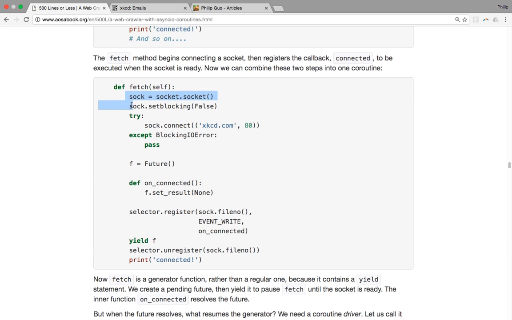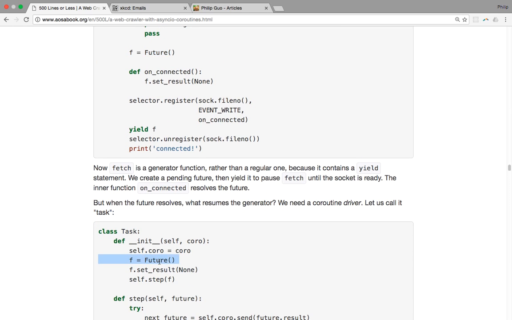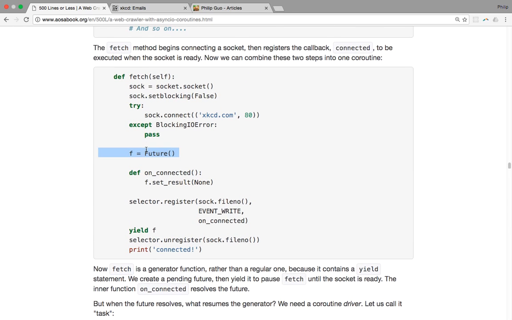We're going to initialize the socket. We're going to connect. We're going to create our own future, if you notice. So this is a separate future than the future down here, right? We're going to just create our own future as a local variable. We're going to do this socket register thing. Now we're going to yield F.